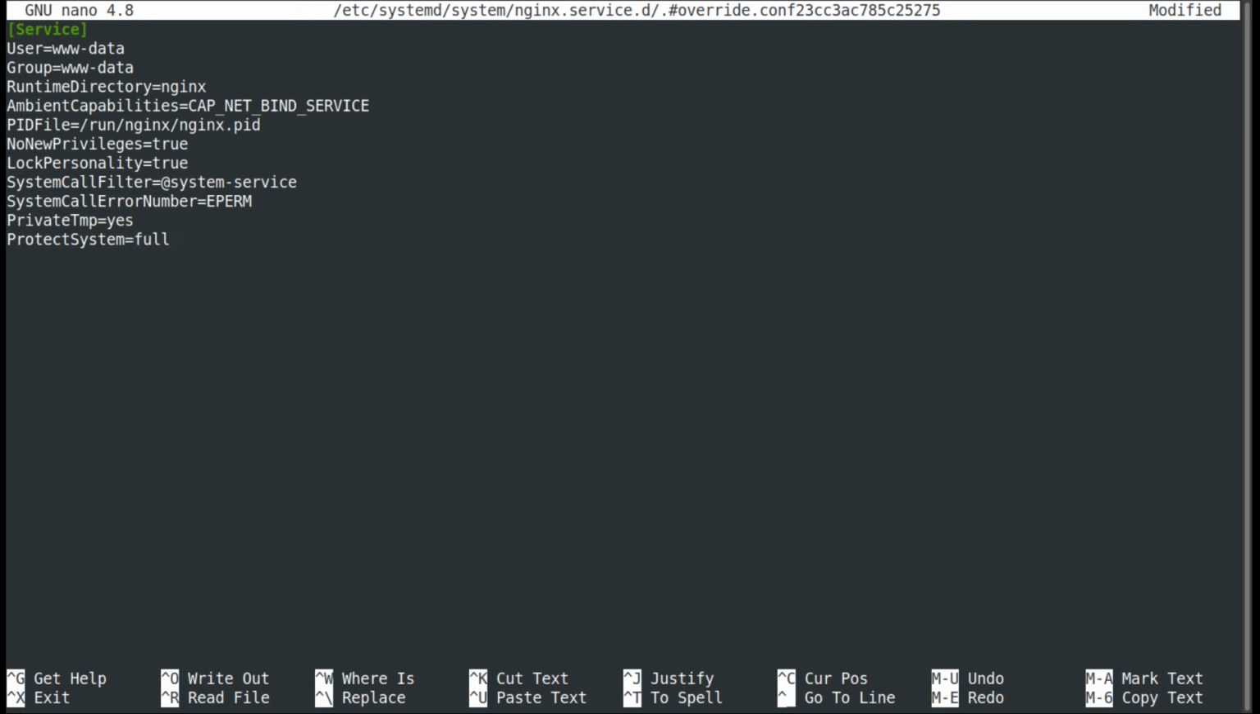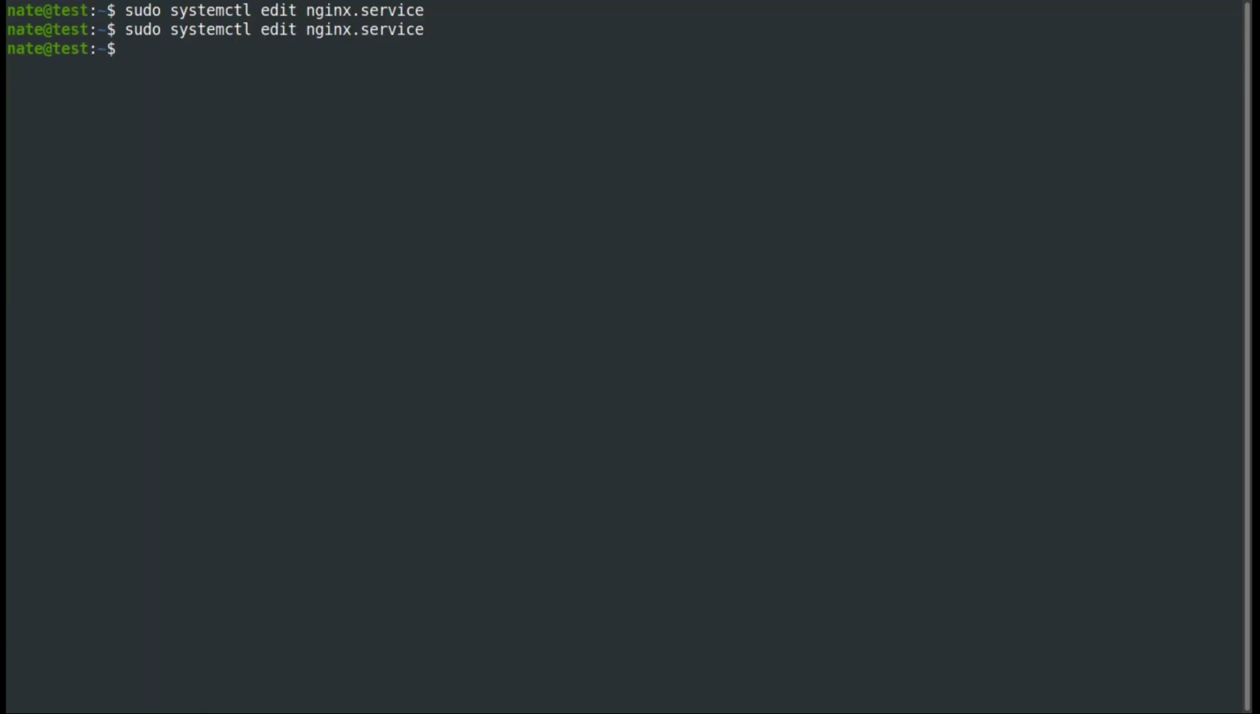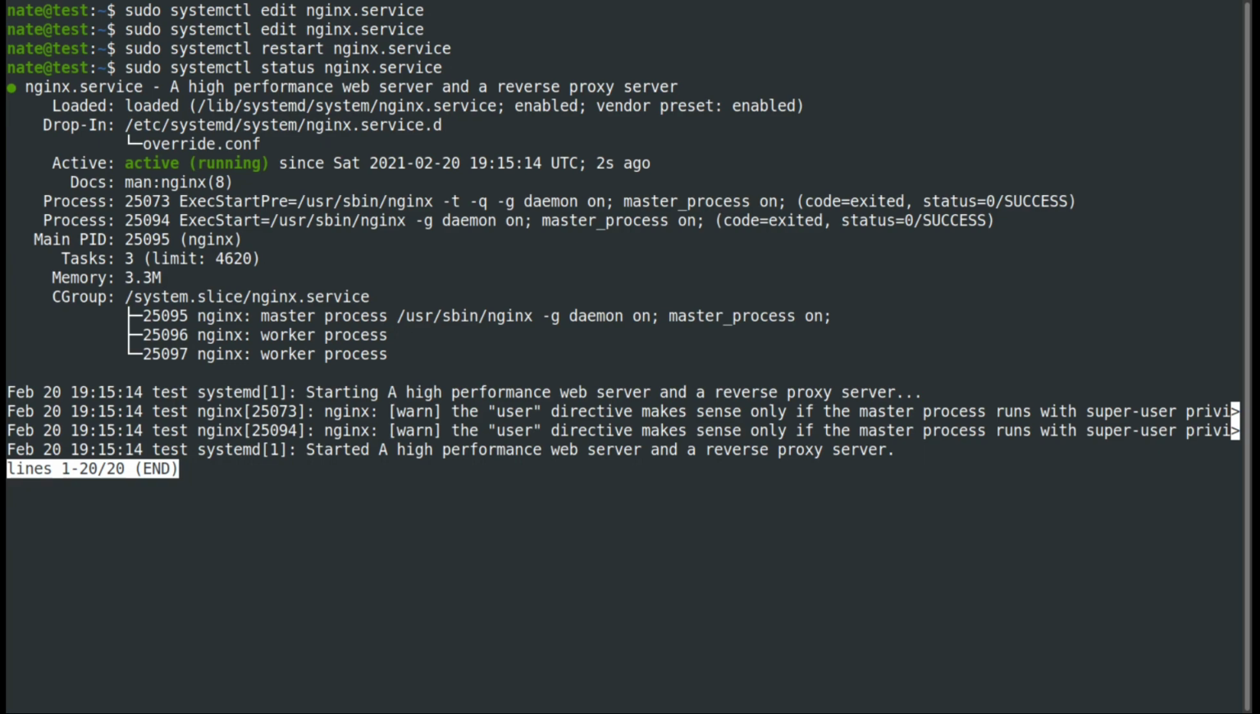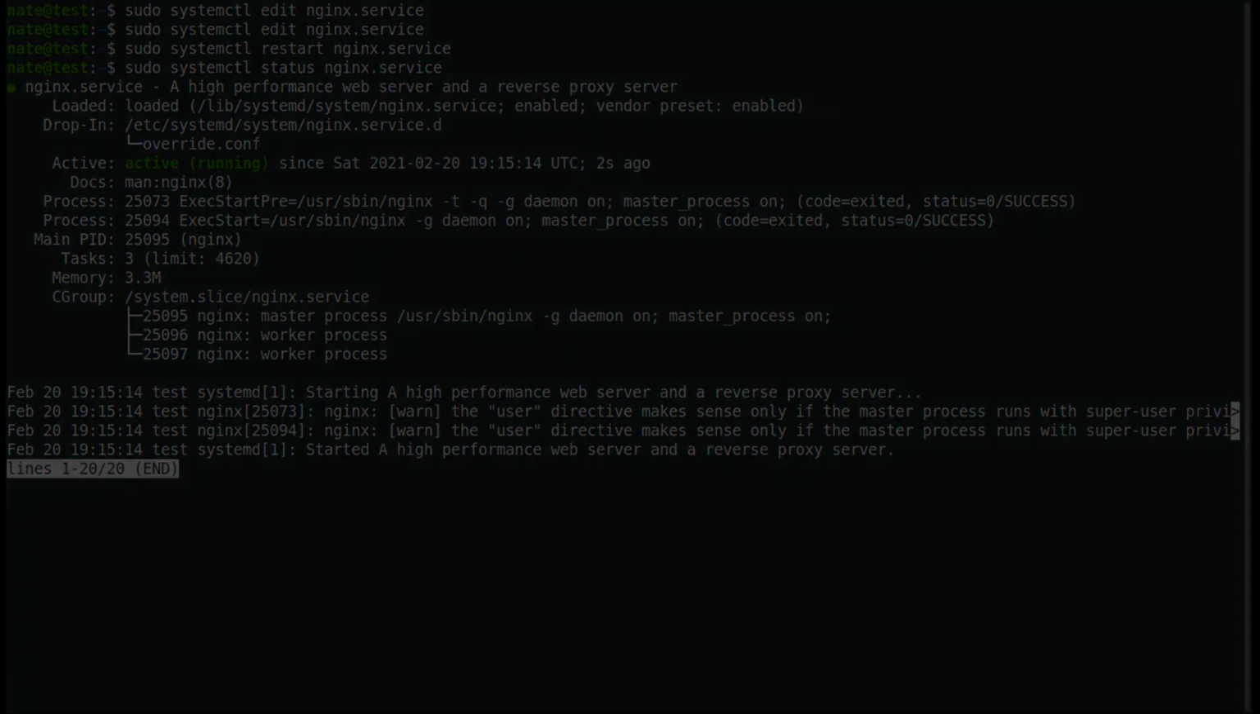And then the last one we're going to do is protect home. What this is going to do is similar to the private temp. It's going to mount slash home under its own namespace. That way it always appears empty to the service. So we're going to put in protect home and then equal to yes. And then we're going to write it, and then we're going to restart again. And then we'll check the status, and there's no errors.